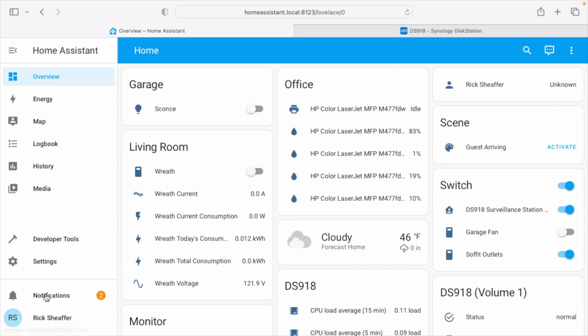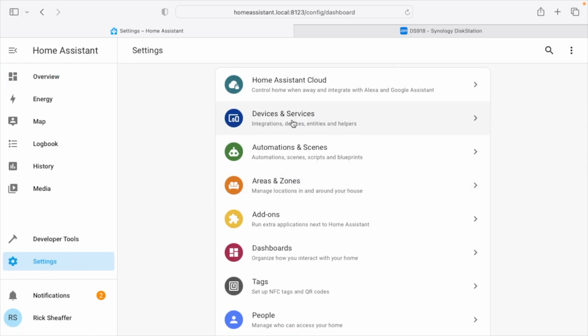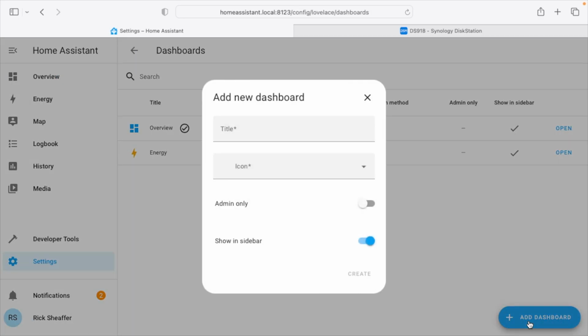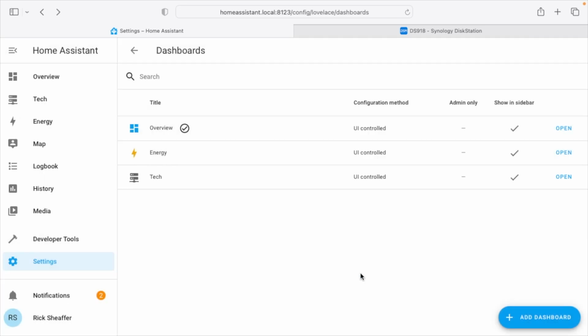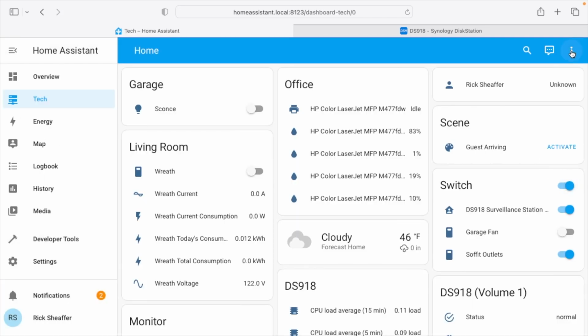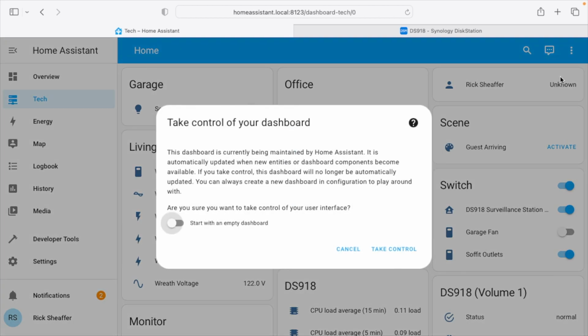So I have these two items, and I'll leave them on this main dashboard for now, but I want to create a separate dashboard. So I'll go to Settings, I'll go to Dashboards. So I'll click Add Dashboard. I'll say Title, I'll say Tech. I'll give an icon. Let's type in Server. I like this server network icon. I'll say Create. Then I'll open it. I'll go to the upper right, the three dots. I'll say Edit Dashboard, and I'll say Take Control.